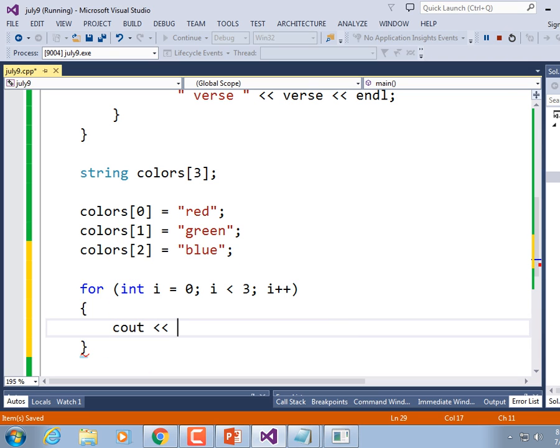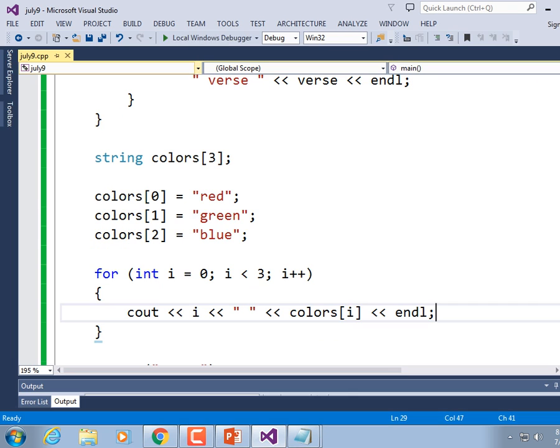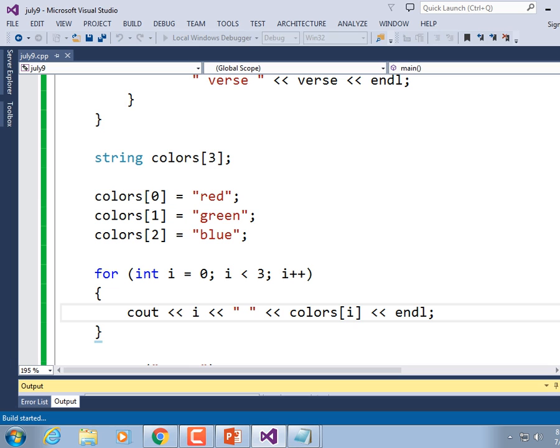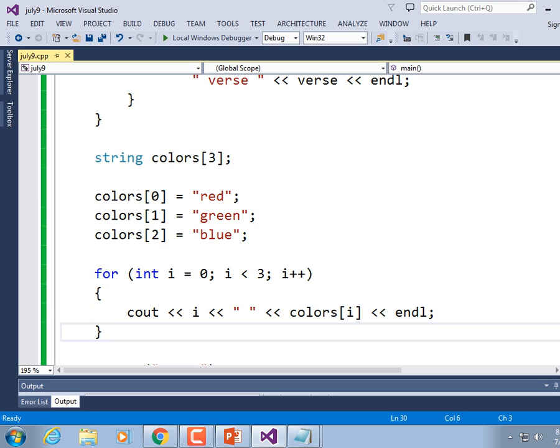So cout, arrow arrow, the index number followed by a space, so arrow arrow, double quote, space, end quote, arrow arrow, colors subscript i, and then arrow arrow, endl. All right, and it printed out red, green, and blue. So do notice that it starts counting at 0 rather than 1.